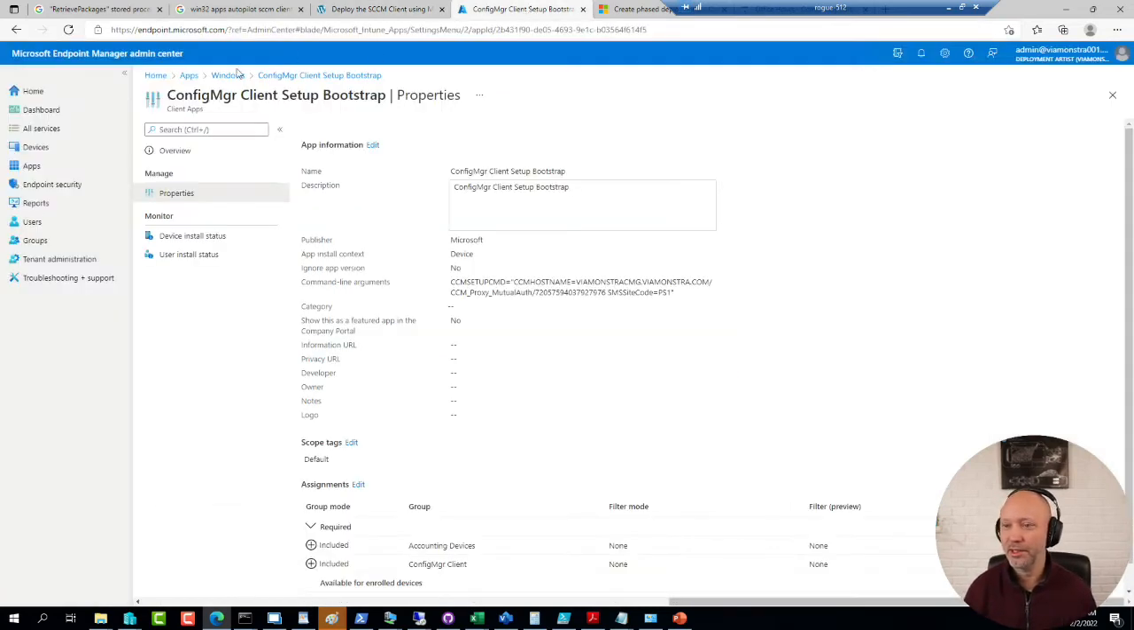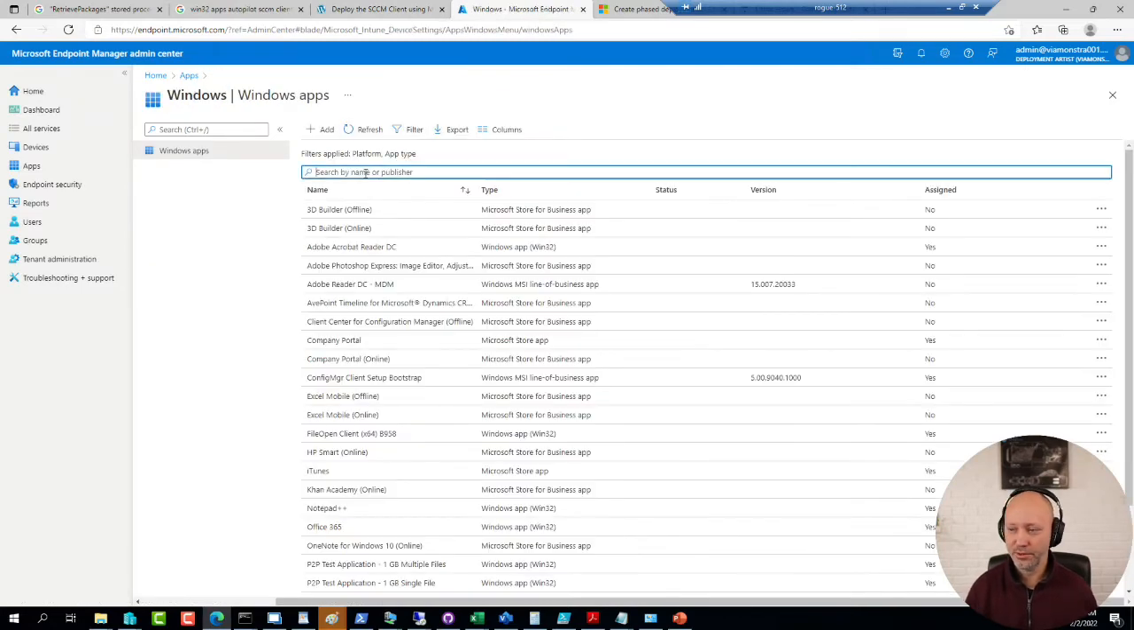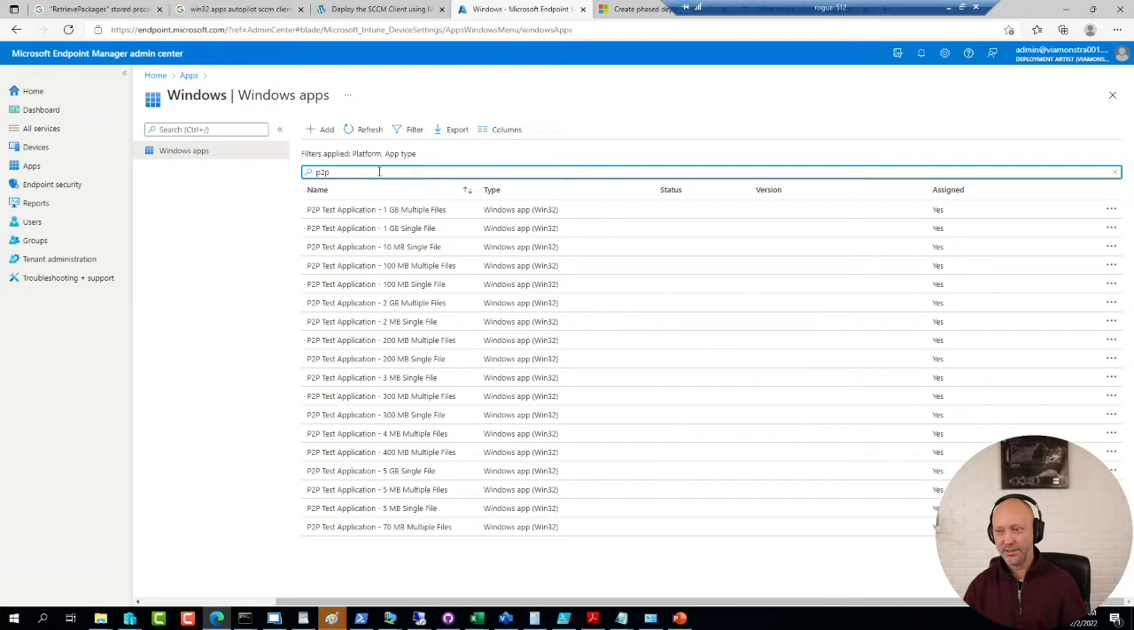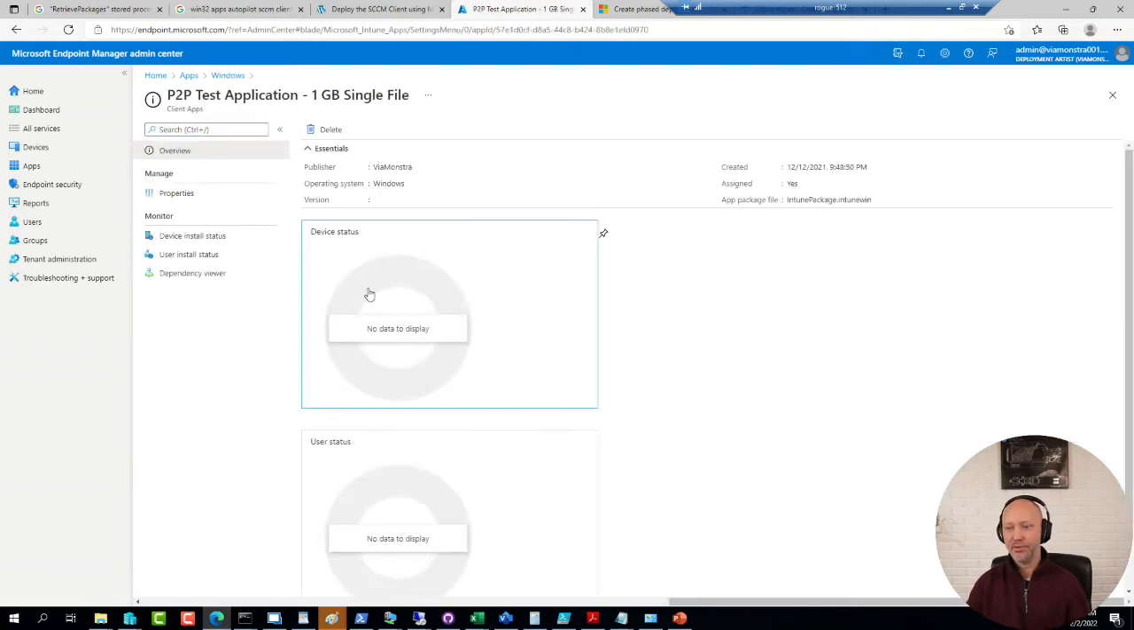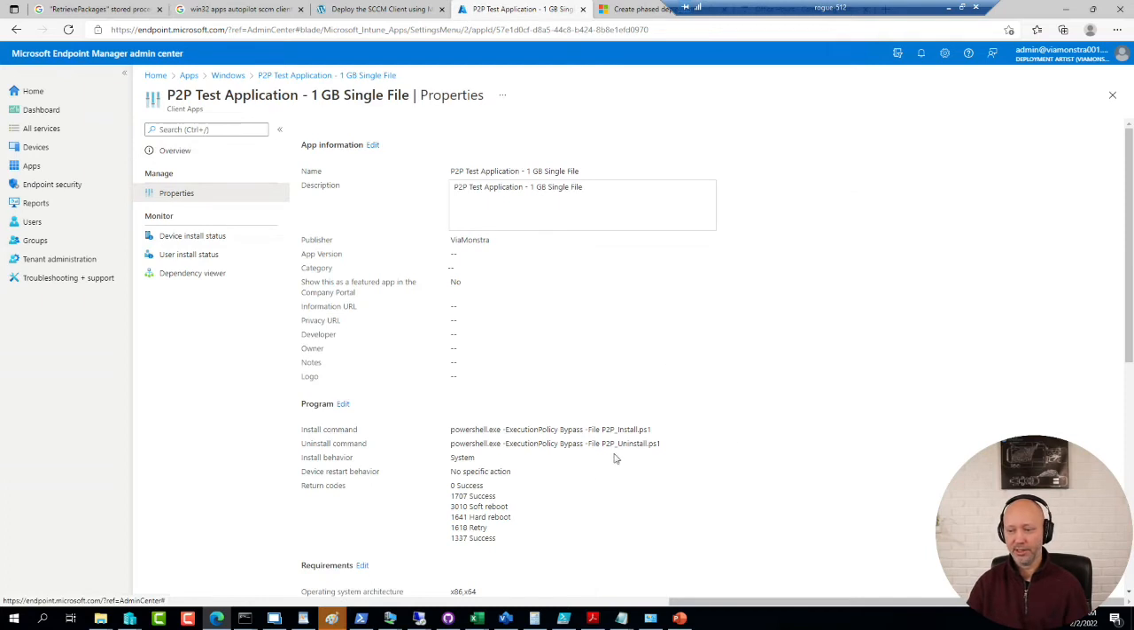Can show you an example here. Go to my apps and search for peer-to-peer. These are test applications I'm using when we're doing delivery optimization, benchmarking, and other things. But these apps are, if you see the properties in the command line here, they are just PowerShell scripts that run for both install and uninstall. So you can have pretty advanced wrappers in Intune that do multiple things. Doesn't have to be just a setup exe dash something or a msiexec forward slash i and an MSI. You can do pretty cool stuff here.